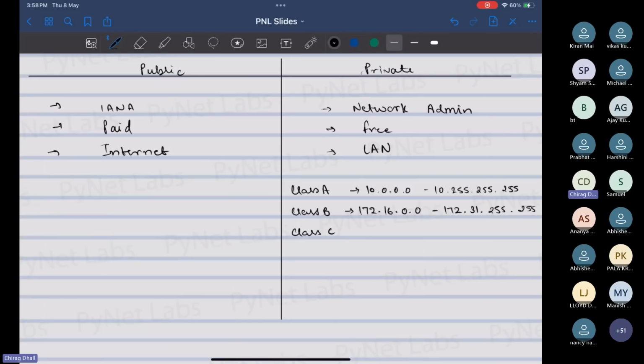Then for class C, this range starts from 192.168.0.0 to 192.168.255.255.